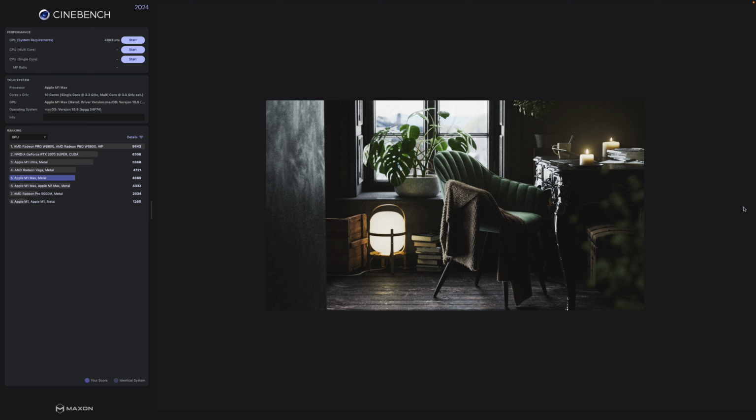Okay, now after running a GPU test, we can see it's a little shy behind the AMD Radeon Vega Metal, where it scores up to 4669. Now let's run a CPU multi-core test. Run it for 10 minutes and I will come back to it.